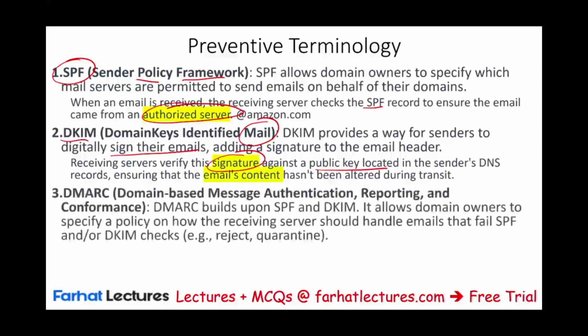Then we have DMARC. And remember the word mark something. Domain-based Message Authentication, Reporting, and Conformance. It builds upon SPF and DKIM. So let's assume we identify something's wrong. The server is not at Amazon, it's at something else, but it's from Amazon. It allows the domain owners to specify a policy on how the receiving server should handle the email that fails SPF and DKIM. For example, do you reject the email?